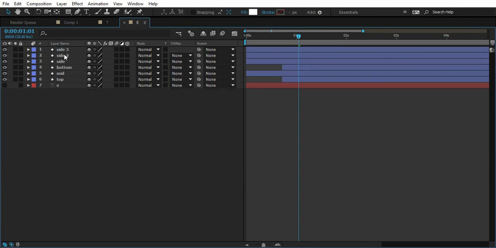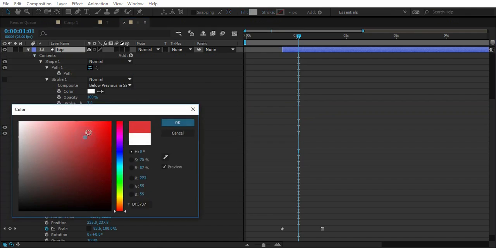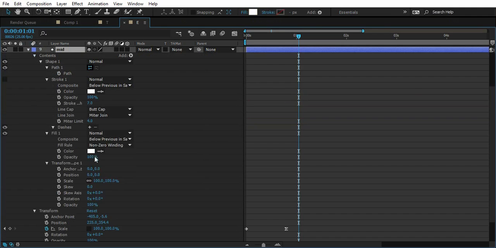So now same two duplicates, red and yellow color, those four frames difference, and we are done with this one too.